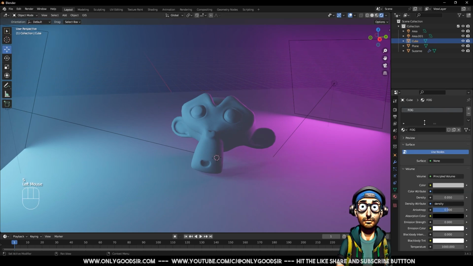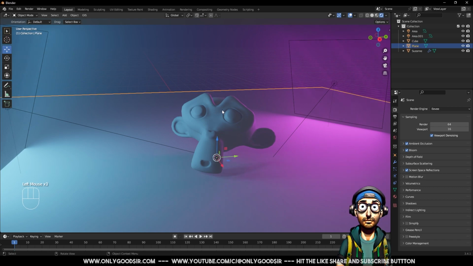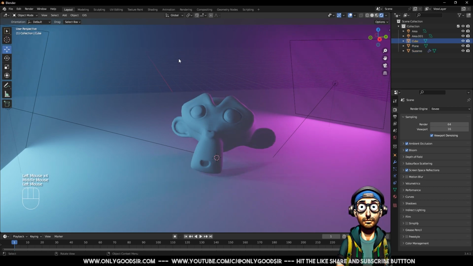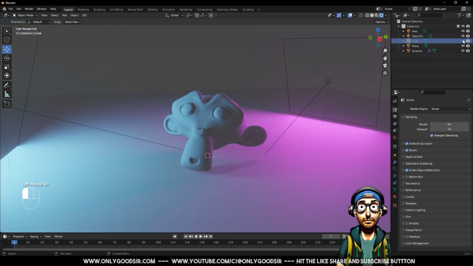Bear in mind, I haven't turned on any of the additional settings. I haven't turned on ambient occlusion, I haven't turned on bloom, I haven't turned on screen space reflections, and I've got no materials on this. But already you can see how much of an impact this fog has on your scene and the lighting. If I was to turn this cube off, you can see the big difference between this and this. There is a big difference.